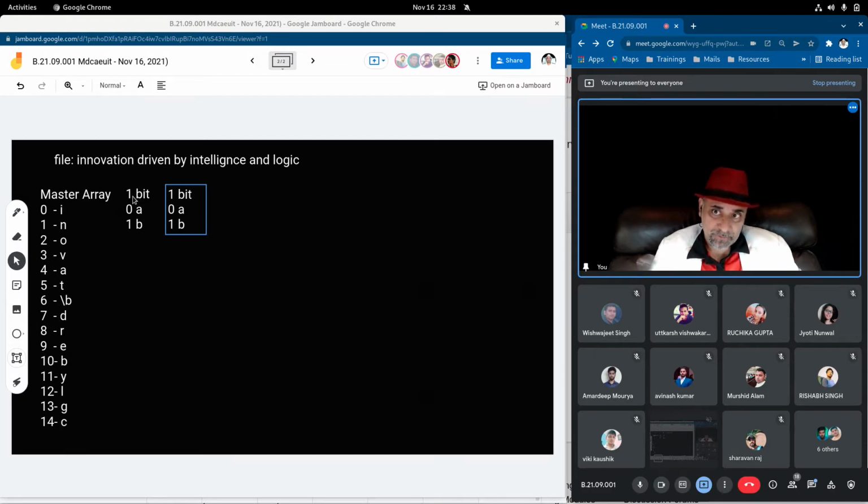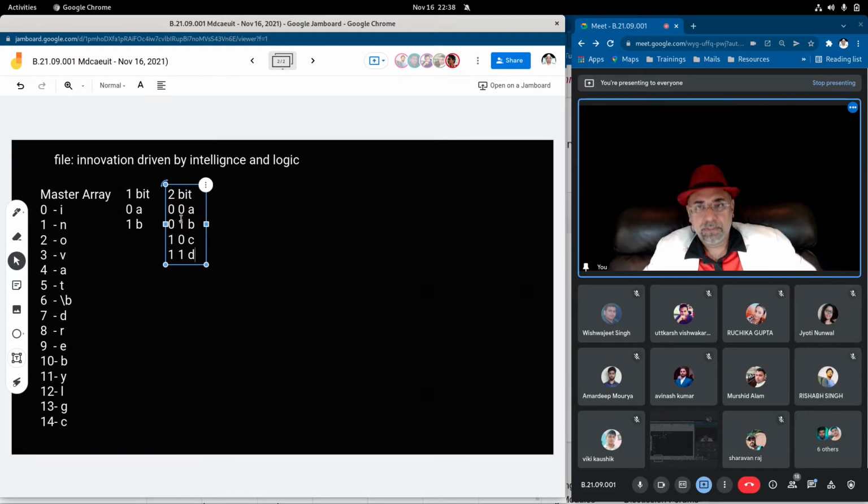Suppose we take only 1 bit. That 1 bit could be either 0 or 1, so you will have only 2 combinations. Because you have only 2 combinations, you can have only 2 character codes, maybe A and B. Another case, suppose you take 2 bits per character, then you can have 0 0, 0 1, 1 0, or 1 1. So you can have only 4 characters, maybe A, B, C and D.